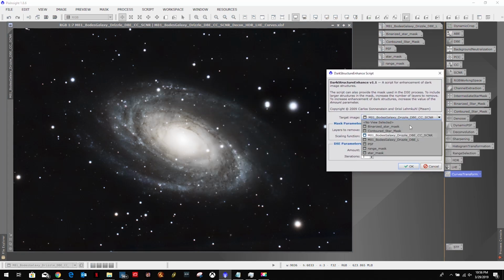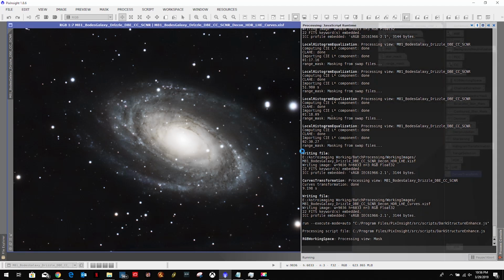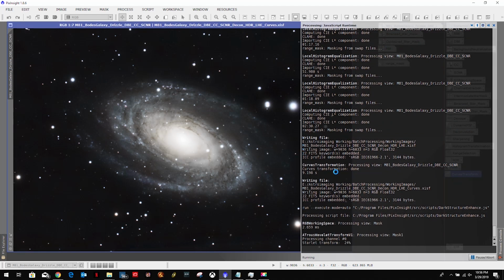So we're going to make sure that we have the right target image, and all these should remain default. So we're just going to click OK and let it run and see what we get.